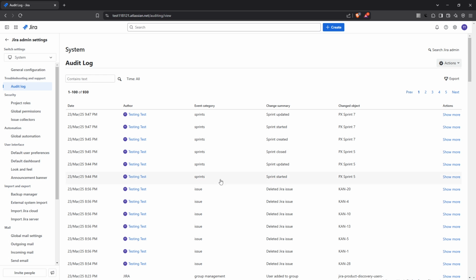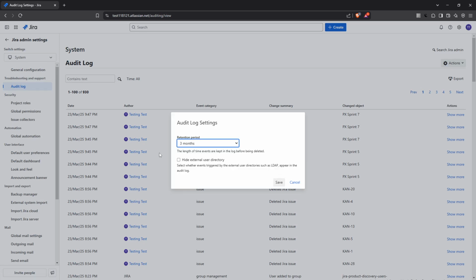Customizing your audit log is another handy feature that helps align Jira with your organizational policies. To begin tailoring the log settings, navigate to the top right of the audit log section and click on the action button present there. Select Audit Log Settings from the drop-down menu to open up customization options.